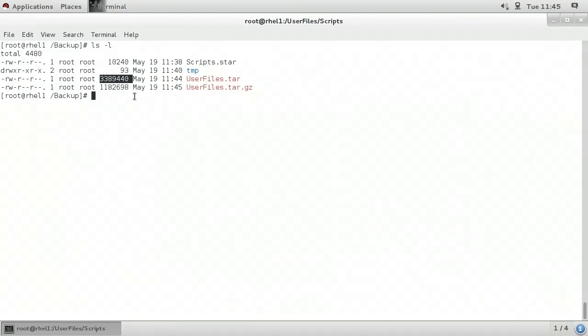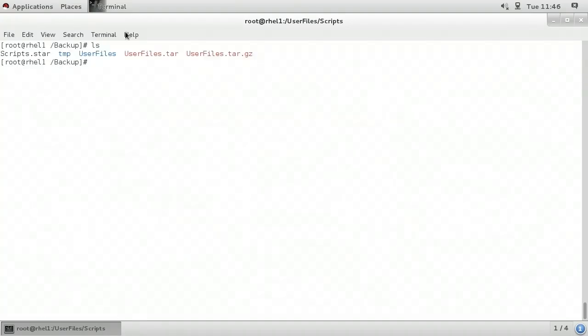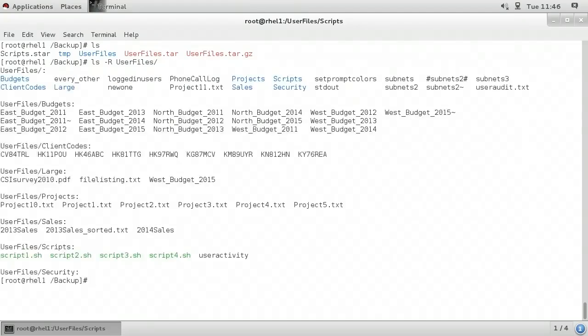If we wish to decompress, we could use the tar command with -xvzf. The x means we want to do an extraction. Of course, we tell it the name of the file, which in this case would be userfiles.tar.gz. It will extract it in the current location. So if I press enter and then type ls, we can see it's recreated the userfiles directory. So I'll type ls -r userfiles, and we can see everything was extracted to this location. In this video, we learned how to use compression with the tar command.